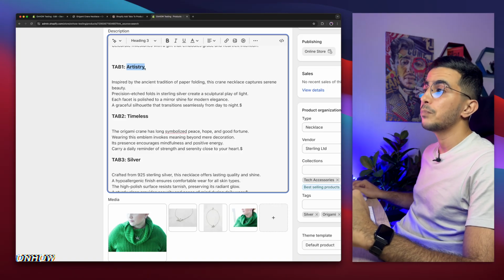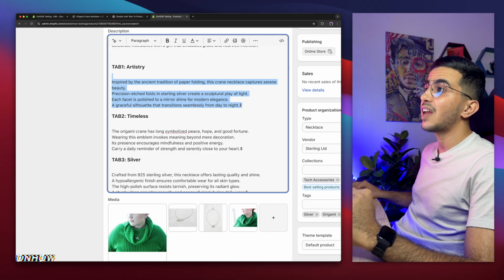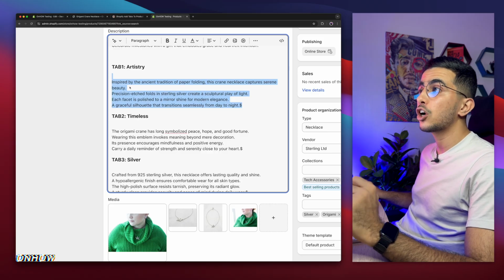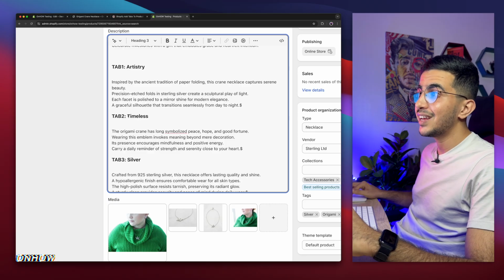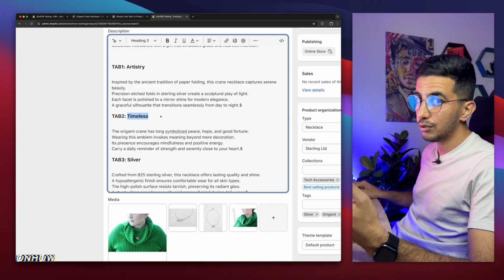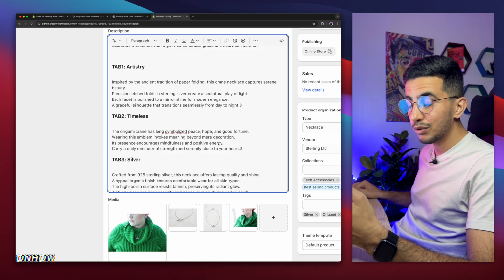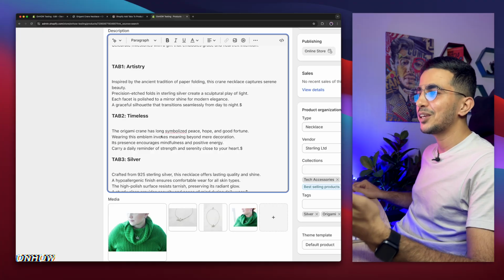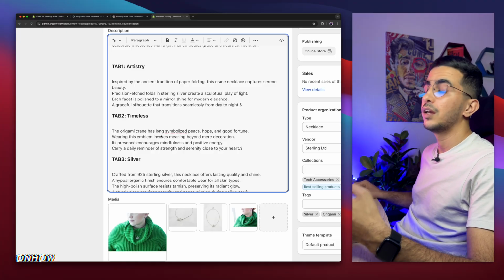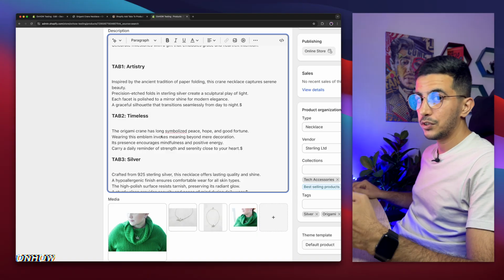That's very clear, right? Next, the text below tab one is the content for tab one. The next, tab two, is the title for tab two. The content below it is the content for tab two, and so on. You can add as many as you want, but I'd recommend you keep it short, like 3 or 4 or 5 tabs maybe.